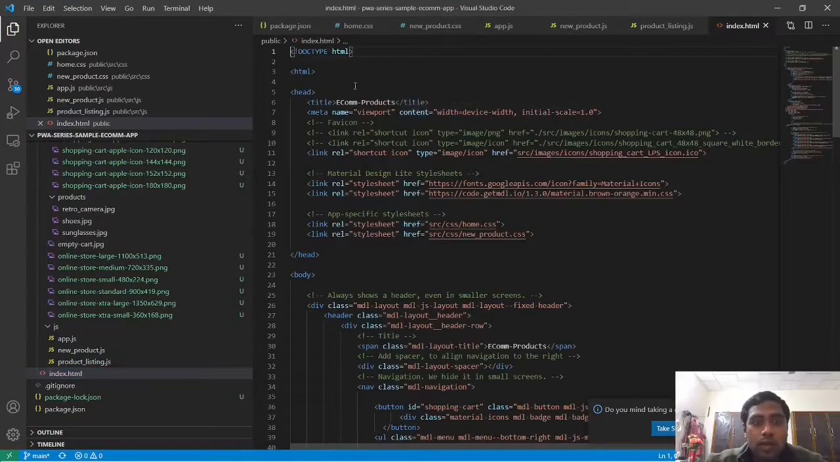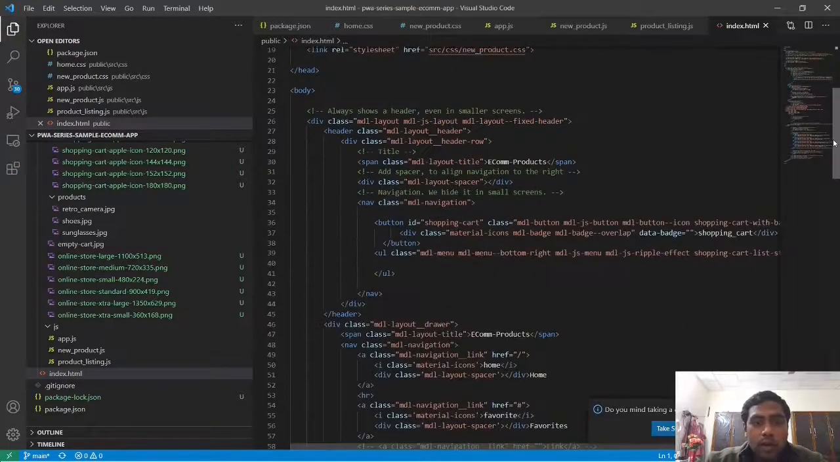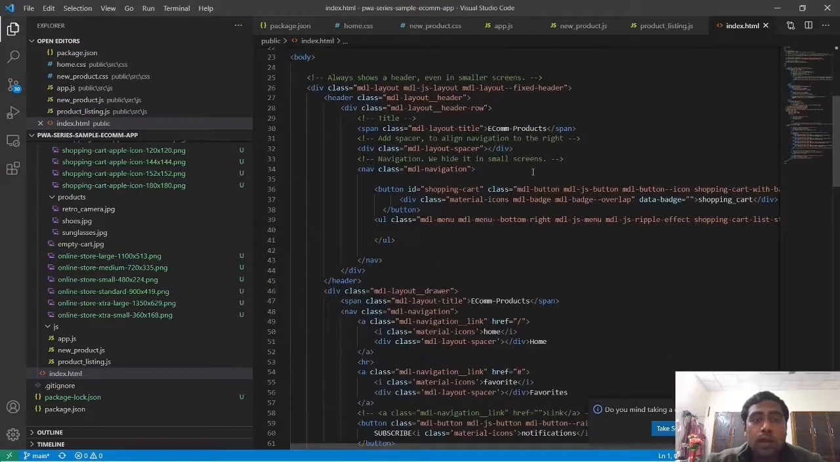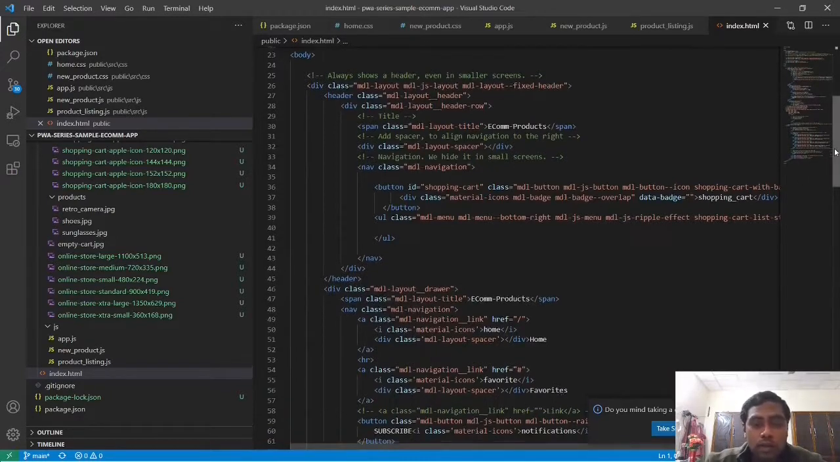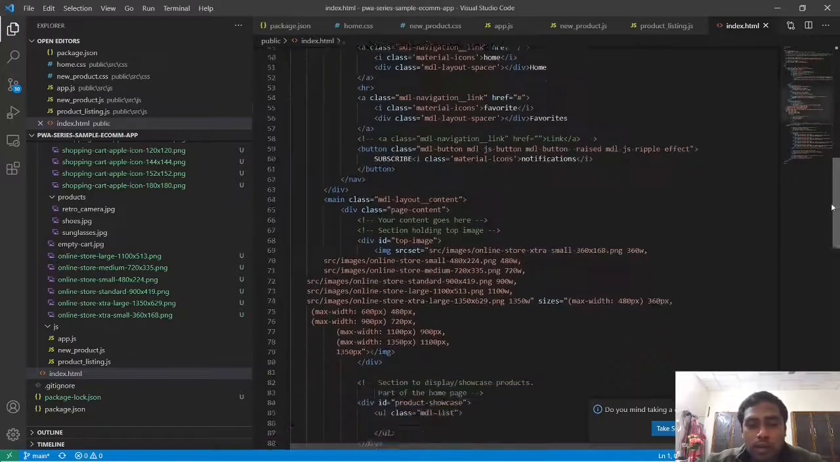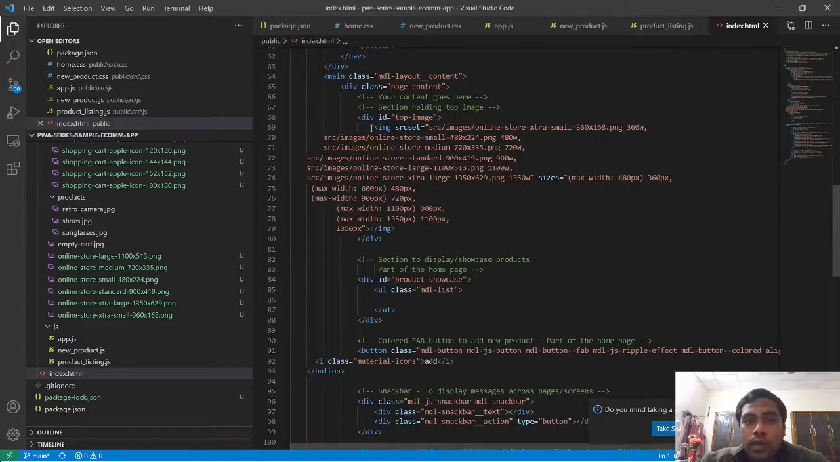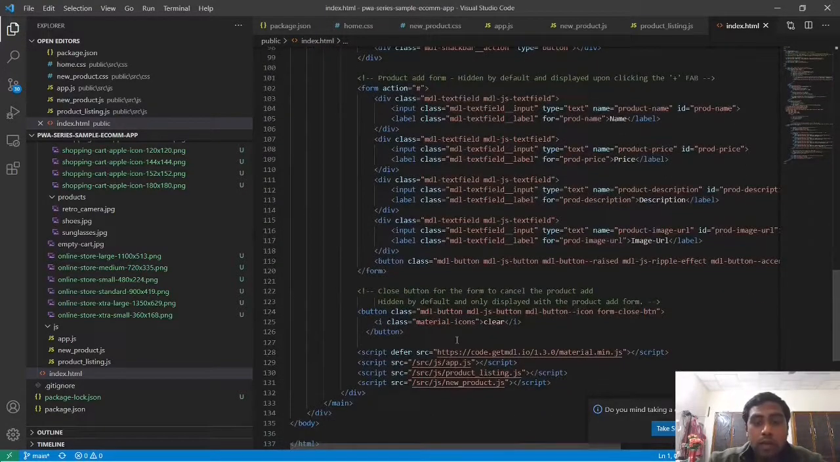So here we have the header section where we have the linked style sheets of the Material Design Lite (MDL) and our custom style sheets, the home.css and new product. And in the body, we have the tags to render all the sidebar, the shopping cart icon, then the listing of the products, and also the rendering of the custom top image size using the source set and the sizes attributes in the image tag. And at the bottom, we have the script tags for different JavaScript files that we have in the app.